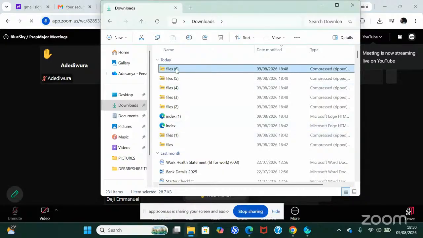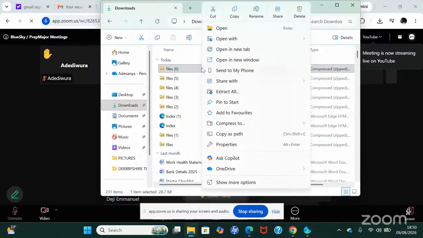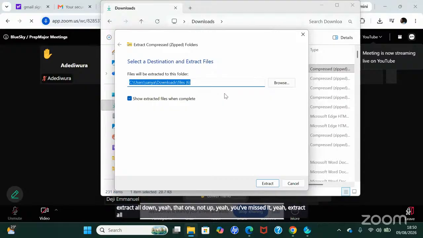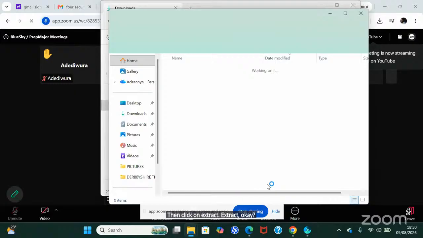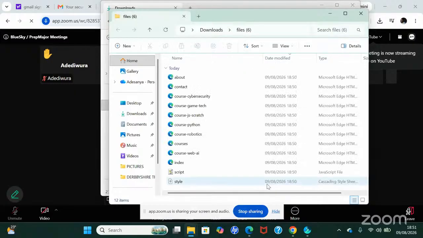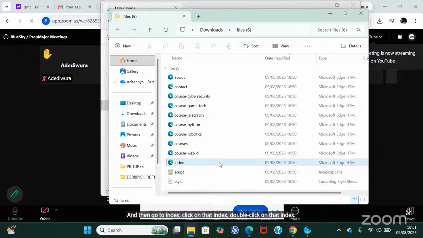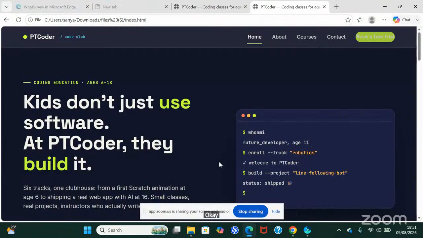Right click for me, right? And extract all down. Yeah, that one, not up. Yeah, you've missed it. Yeah, extract all. Right. Then click on extract. Okay. And then go to index. Click on that index, double click on that index. Okay. That is you.